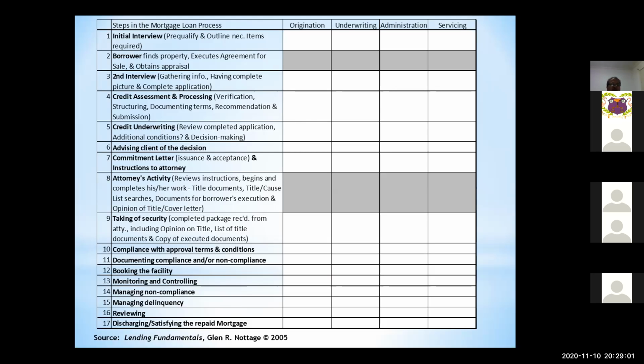The fourth step is the credit assessment and processing, verification, structuring the loan. That is like the interest rate and the term of the mortgage, et cetera. Document the terms, what else you need, life insurance, et cetera. Recommendation and submission. So at that point is where the branch makes a recommendation and submits.